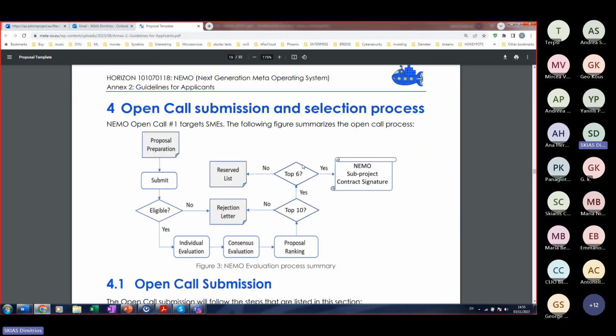And also we have here the selection and submission process that will be followed. Of course, in the beginning, we will check if the proposal is eligible. If it is eligible, then it will be ranked by external experts assigned for this work. If it's below the top 10, it will be rejected. But if it is contained in the top 10 proposals, then those in the top 6 will be awarded the NEMO contract for participating in the project. If not, it will be placed on a reserve list.